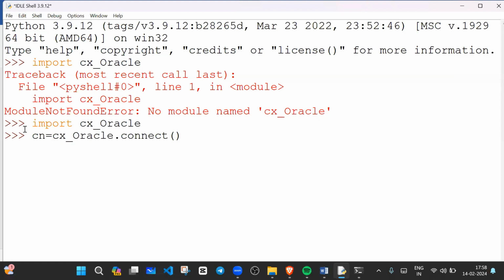So cn is the object name, and here we will pass the username. The username is system, and then you will write the password. Instead of the default password manager, I will write my own password, which is db123, created at the time of installation. Then I will write @ and the database name XE, right?